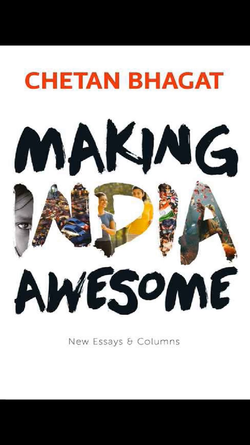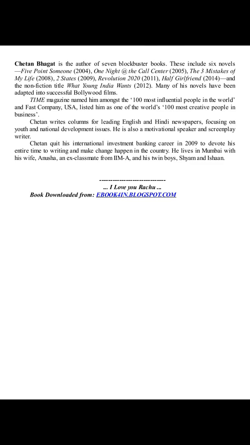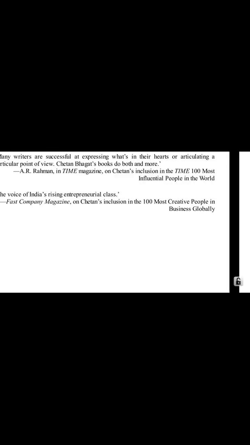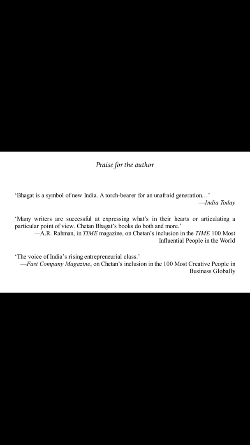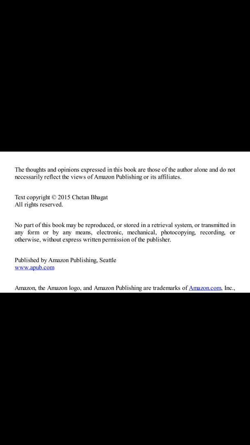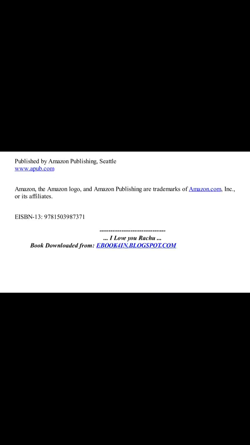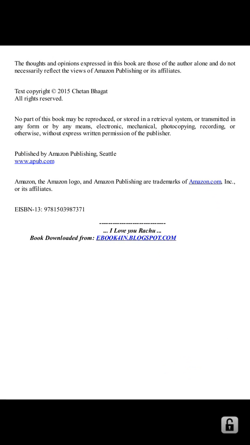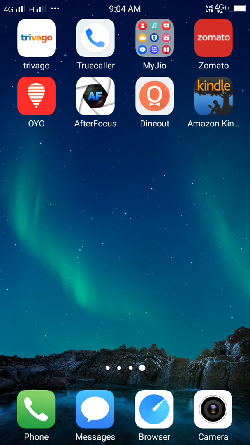Now it is added. I can read it now and also easily read it. It's very easy and Kindle is very user friendly, and I can easily read it as per my ease. So I think Kindle is a very helpful app and you should also use it for adding free PDF files and you can read as much as you want.